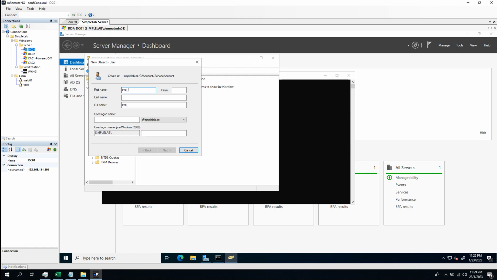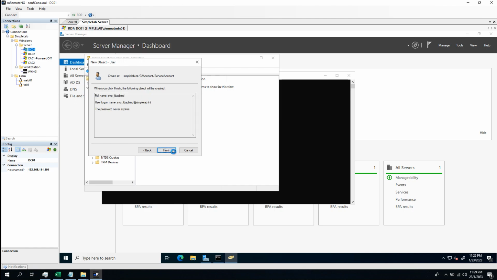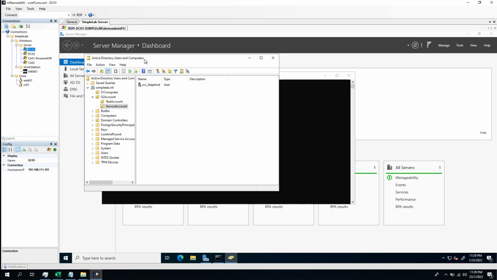As we see, the service account for LDAP bind. As you can see, we are using this account as a service account, so we have to check password never expires, or we will have to reset the password in the vCenter or any other service you use in the future. Okay, now we have the account.